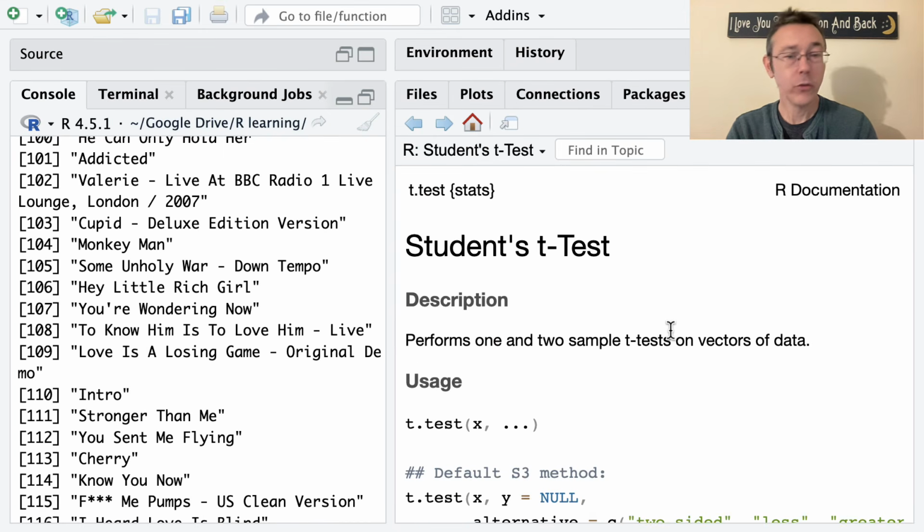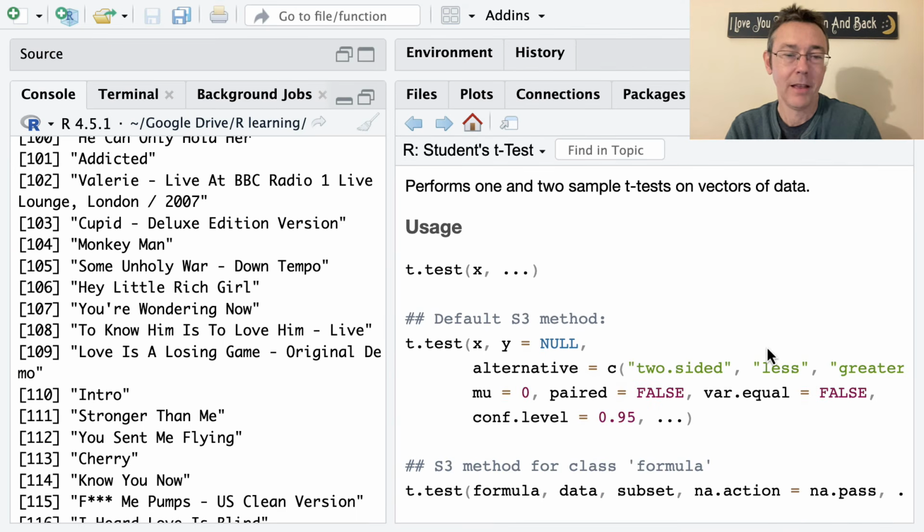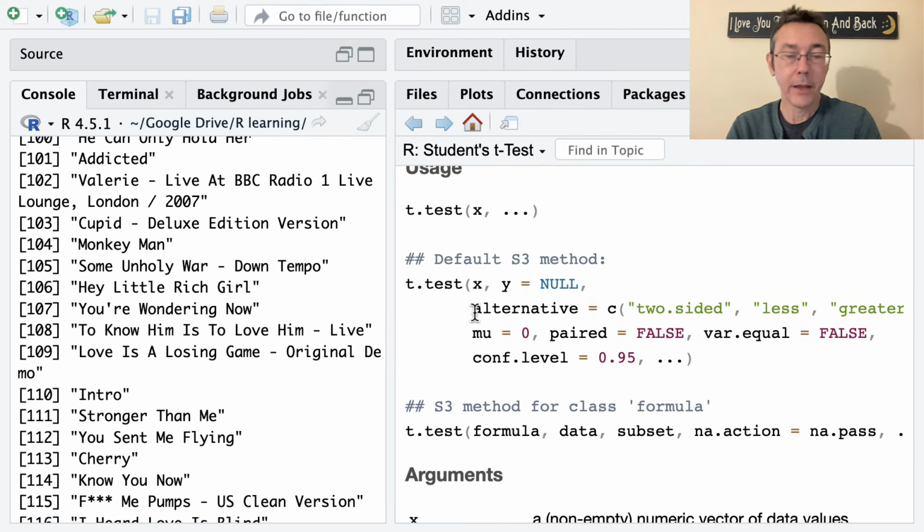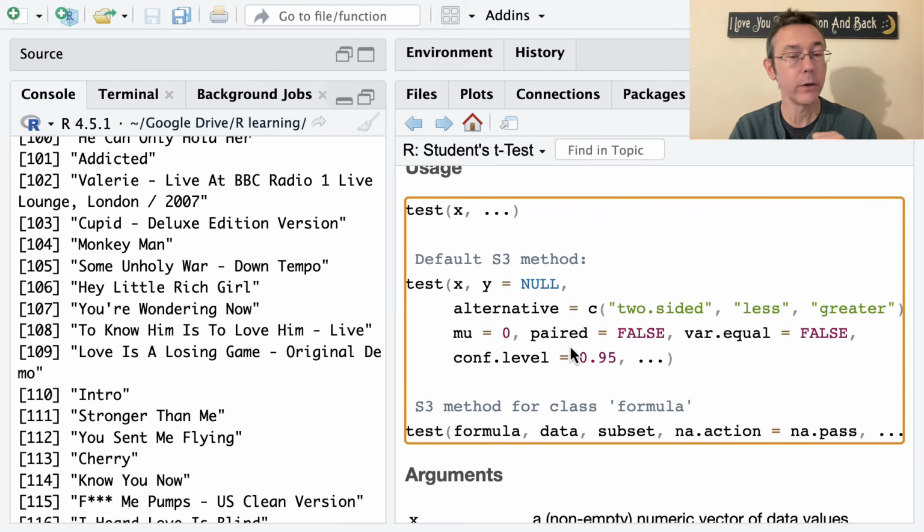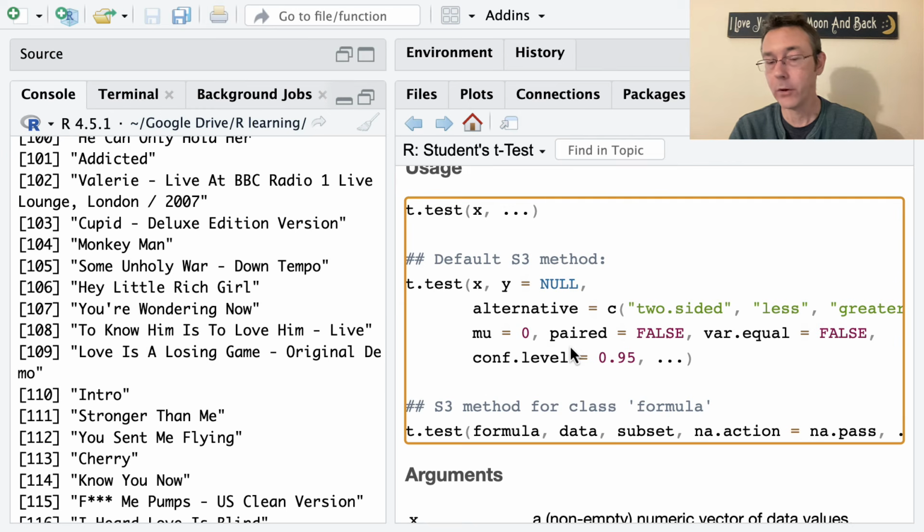There we go. Student's t-test performs one and two sample t-tests on vectors of data. In particular, you can see that it tells you the basic syntax of it. The thing I want to point out here really is the optional arguments. In particular, we use the optional argument of mu. Mu equals 0.5 was what we said. When you see an argument listed here with an equal sign in it, mu equals 0, that's letting you know it's an optional argument and that the default is on the right. So in this case, if we don't specify a mu value, R will default to a null hypothesis value of mu equals 0.